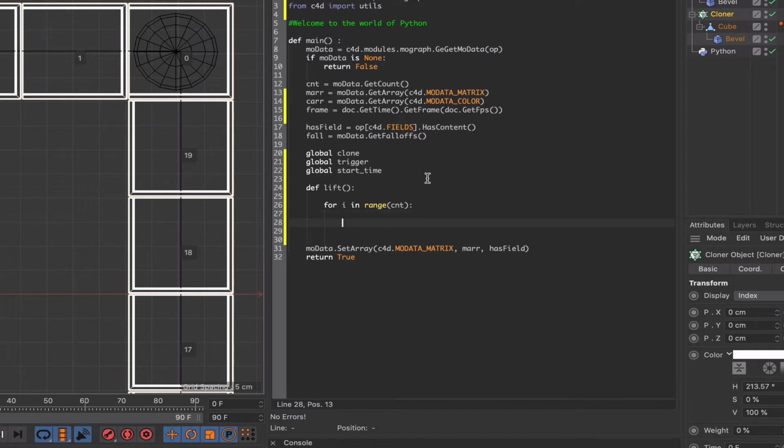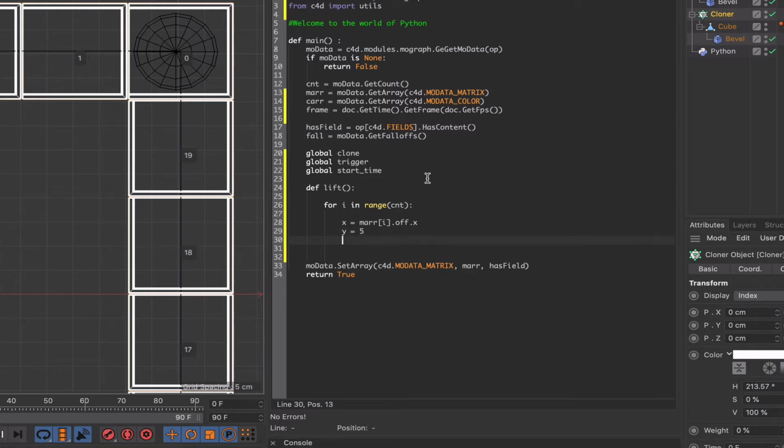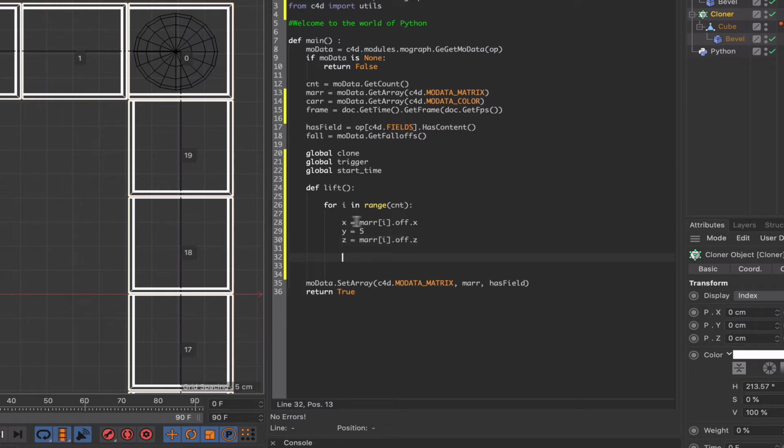And then we're going to set up some real values, and they're going to be the x, y, and z. So we'll say x is equal to mar[i].off.x, y is equal to, and this is simply going to be 5, and then z is equal to mar[i].off.z. And then to finish this off, we're going to convert these real values to a vector.